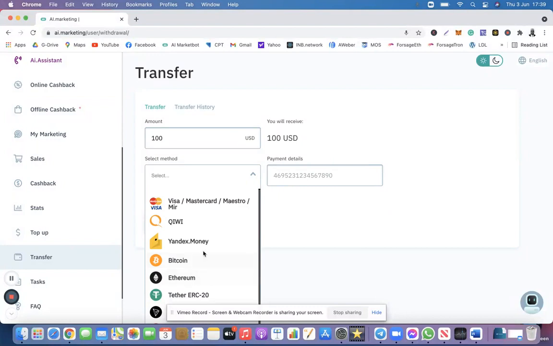I prefer to use Bitcoin because Bitcoin is faster and more reliable. It doesn't fail. That is why I've been recommending Bitcoin withdrawal from AI marketing. If you don't have a Bitcoin wallet address, try and get one. You can get one anywhere. It doesn't matter which one you get, as long as you have a Bitcoin wallet and you can generate a Bitcoin receiver address, you are good to go.